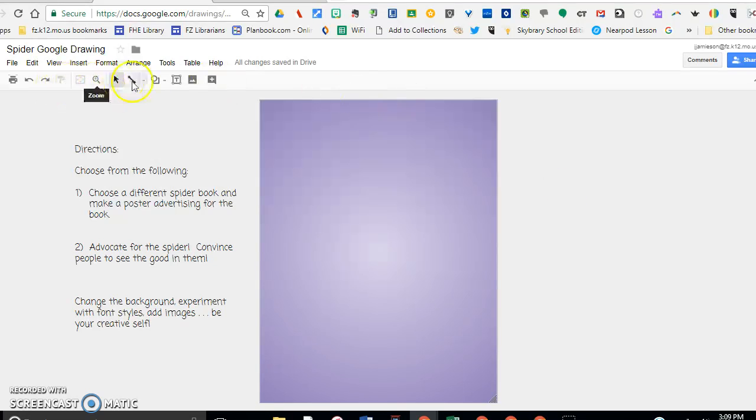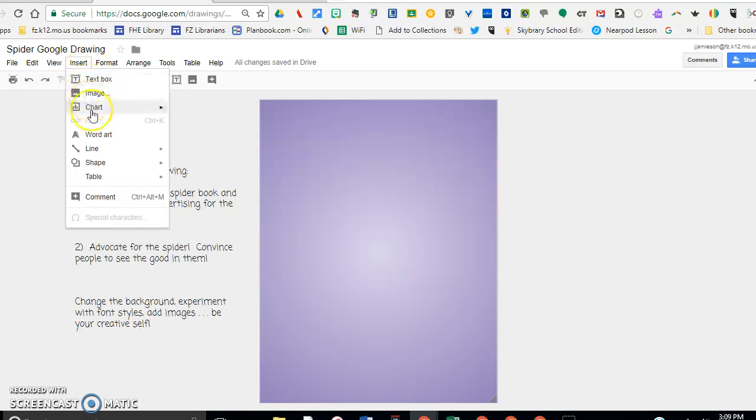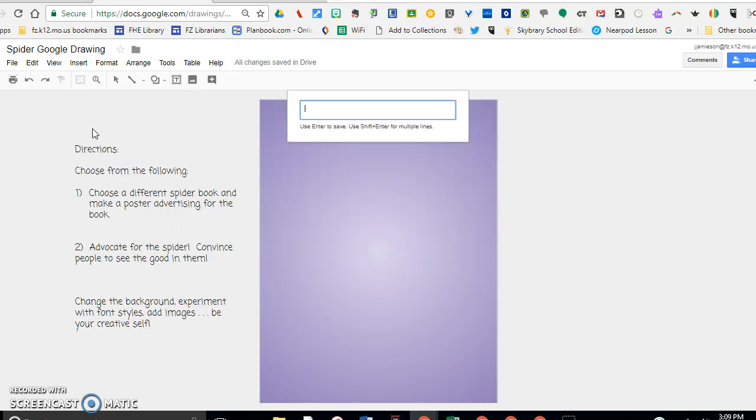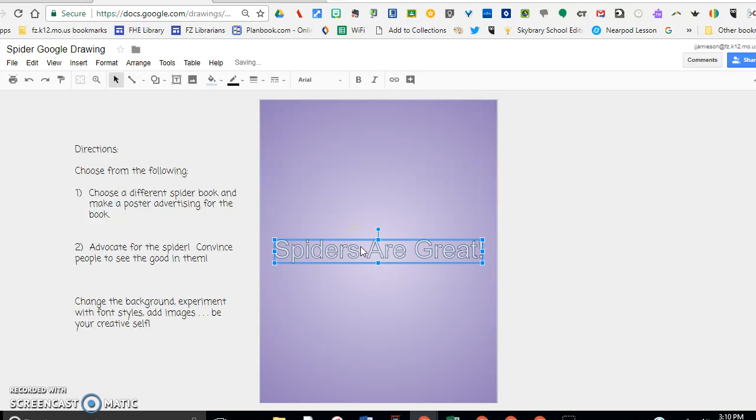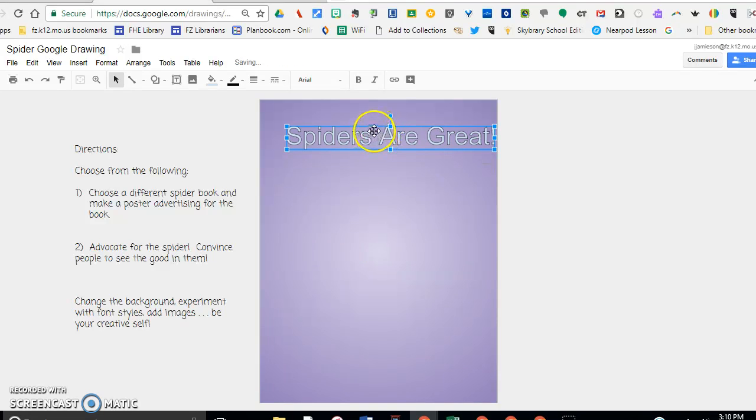Your toolbars are up here. So we have shapes, the text box, if you don't want your text in a shape, and the mountaintop for the images. Also, under the insert menu right here, you could do something called word art, which is a lot of fun. So I'm going to click on word art. And the title of my commercial was Spiders Are Great. And then once I click off of there, it will show up on my canvas. And I can move this anywhere. Whenever you see the cross with the arrows, you can pick it up and move it wherever you want.